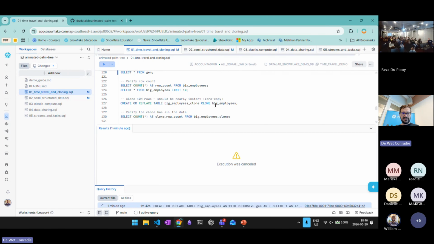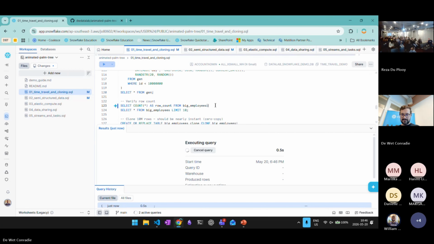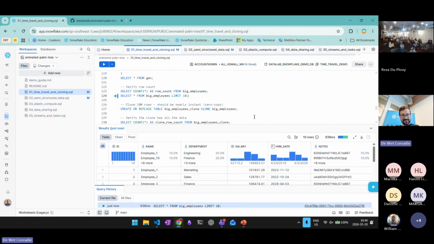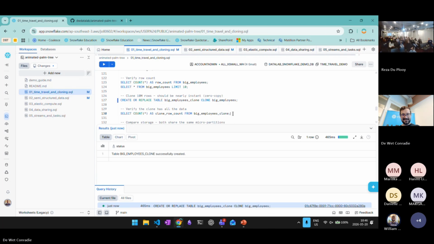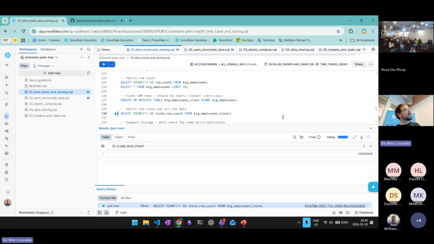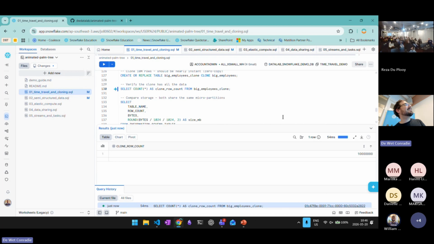I'll just cancel it. I think I still have it here. Okay, cool. Actually, I still have the table. I don't have to go and recreate it. So here we have the table called big employees. We've got 10 million rows of data in here. And what I want to do now is clone that table. You can see it took 460 milliseconds. And if you check the count star of the rows, there are 10 million rows of data in that clone table.